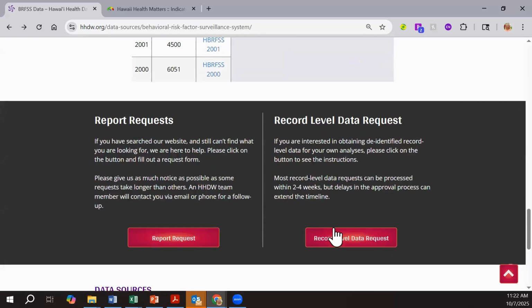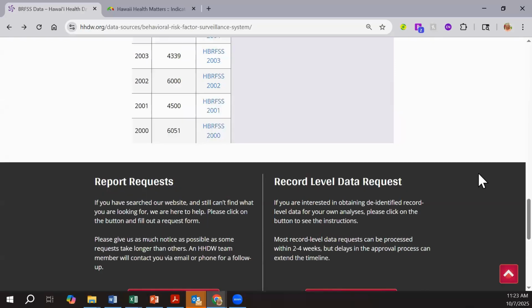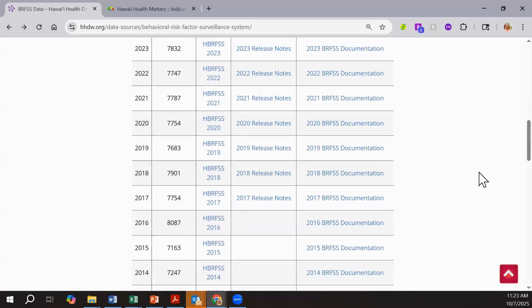I also want to point out that we work with the Department of Health to help people who have record level data requests. So if you're interested in doing any research or analysis on your own, you can start that process here through the record level data request. There's also a report request. So if it's something that you're trying to find and you're just having trouble with it, you can always put in a request and we'll do our best to help you out.